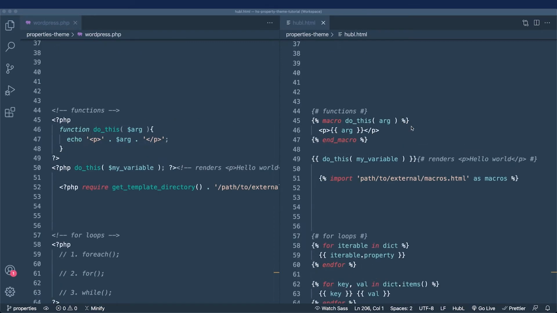In HubL functions, we declare our functions with a macro. These are our own custom functions, which we can provide the name and then the arguments for the macro. We render out the arguments inside of the macro with the double mustaches. If you ever want to call the macro, you'll do it inside of the double handlebars with your macro name, opening up your parentheses and including your arguments. And you can even import external macros just like we did with the variables example above.